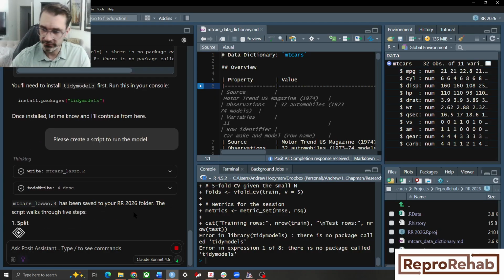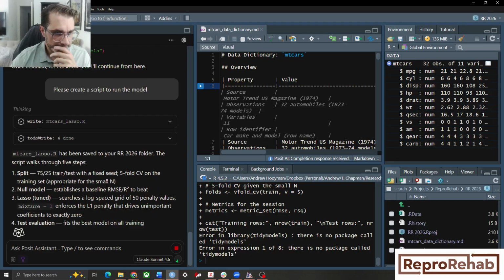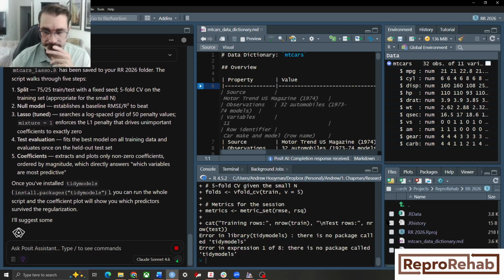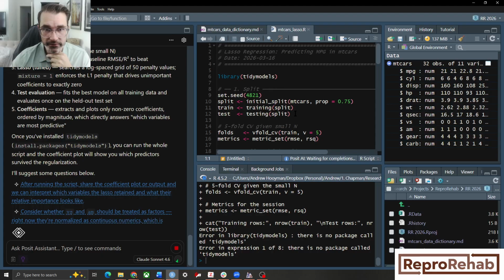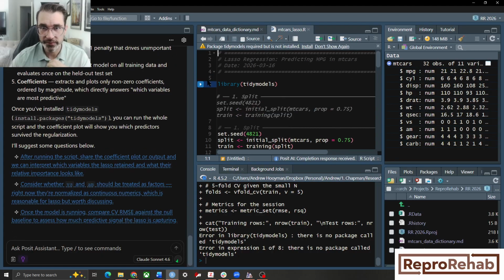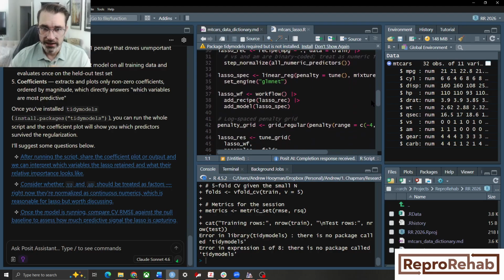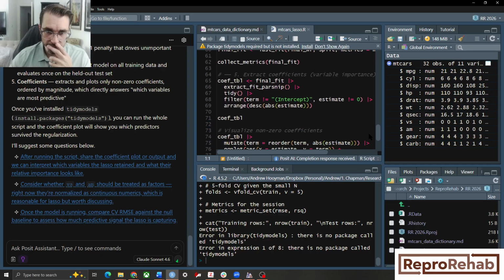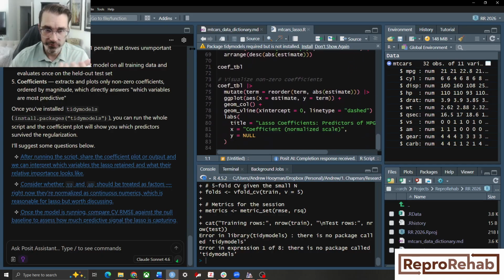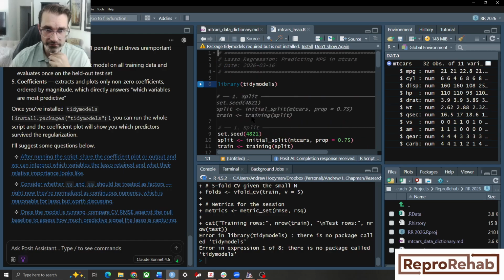mtcars lasso. Nice. Click on that. Okay, and that's already now being populated with all these things. I now have my complete script here. It doesn't seem to be throwing any errors right off the bat, which is nice. And I'll go ahead and stop there so you can see that I have my data dictionary, I have my lasso. I could probably run this, right?